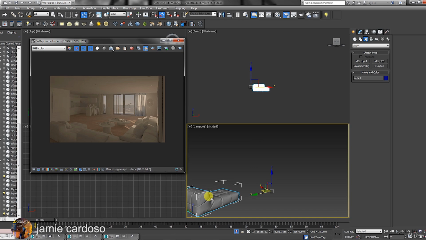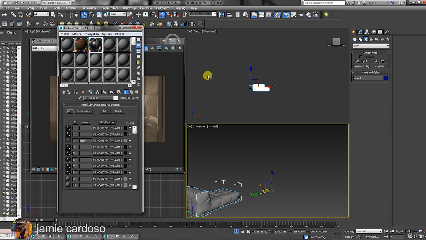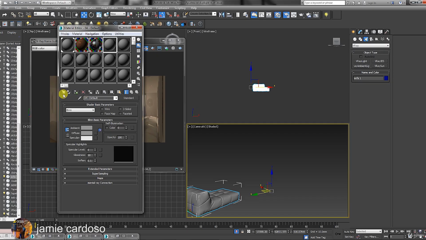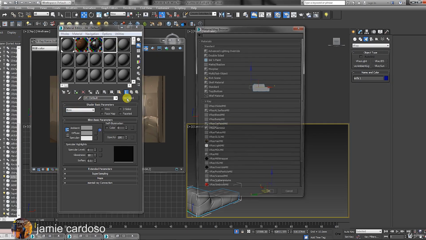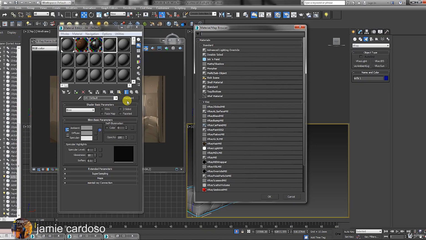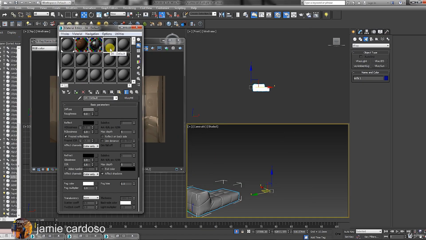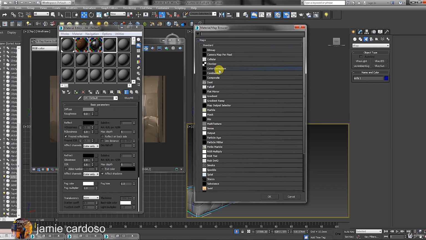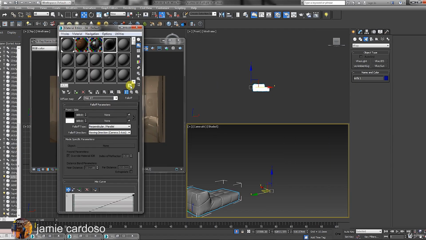For this sofa, we're going to open the material editor and pick a new slot. As previously done, we're going to load up the V-Ray material first. We are going to start by applying the fall-off procedural map, as previously done. On this toggle, we're going to apply the color correction procedural map.